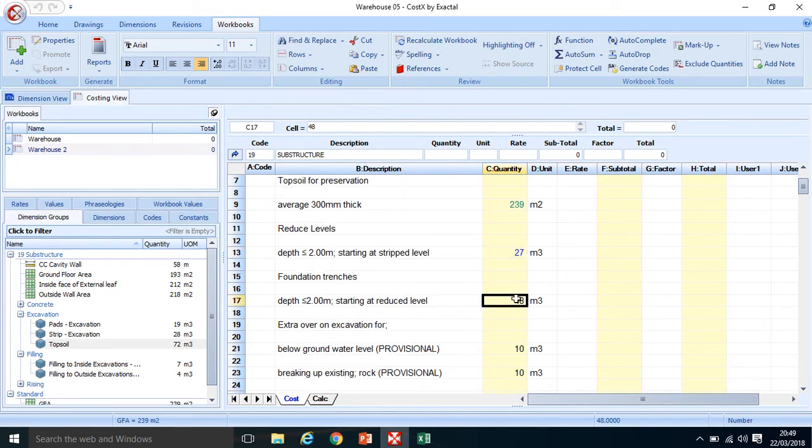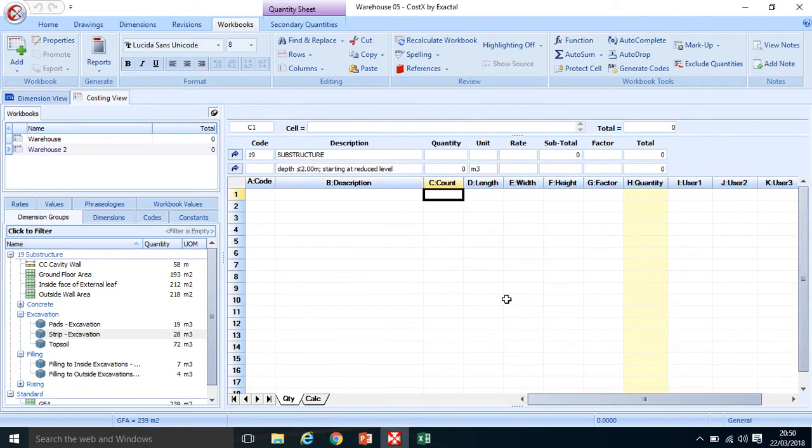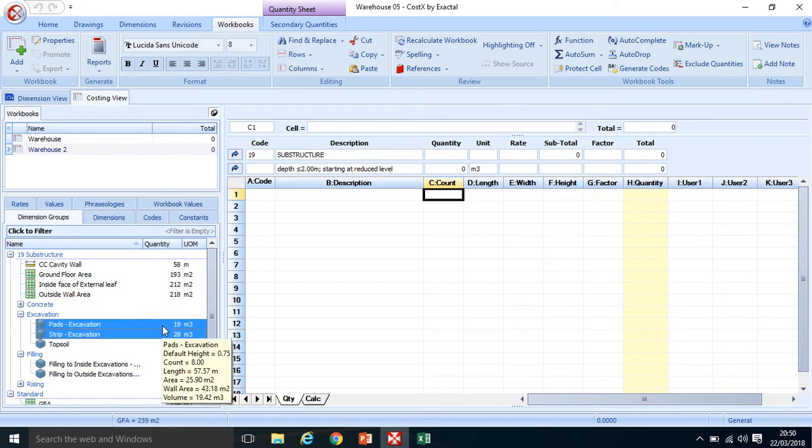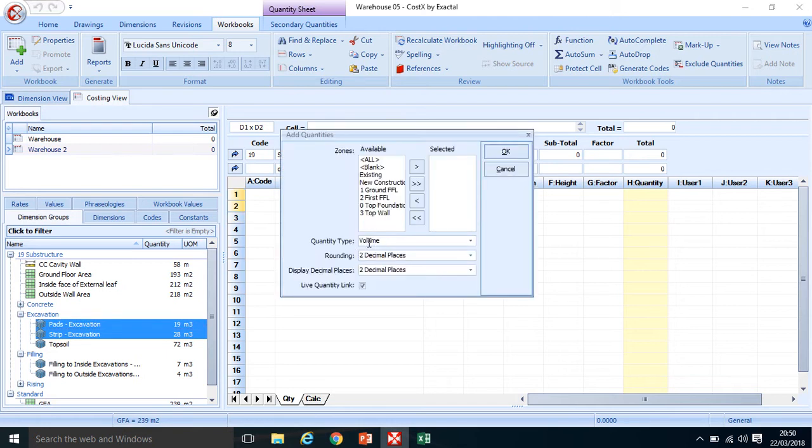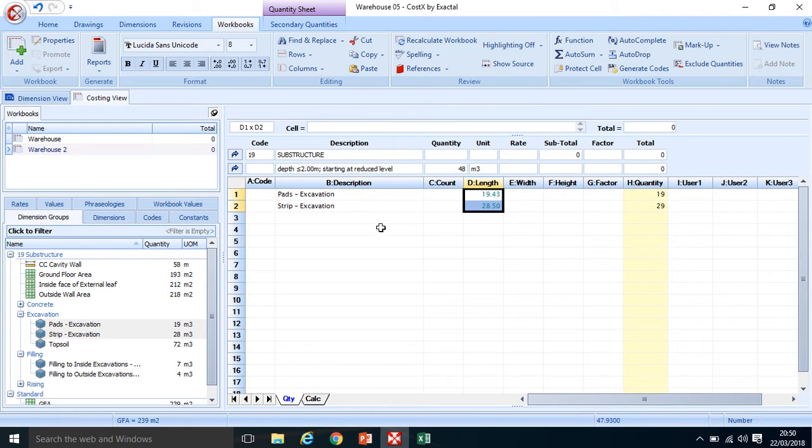Next item, foundation trenches. I'm going to delete that, and I have taken off my excavation to my foundation trenches, both for pads and strip footings. Again, I'm going to double click into my quantity cell, and I'm going to select both those items. So select and then hold down control key and click the other one, and then I can drag and drop both those items into my length. Keep it as a volume, that's essentially what I'm looking for. Click OK. So both my pads and my strip footings are in there in terms of excavation.